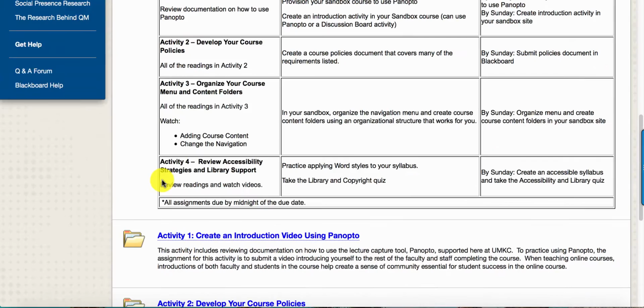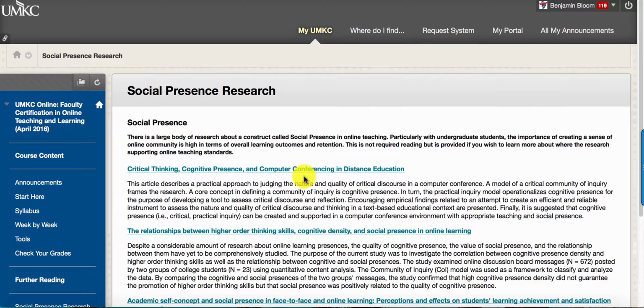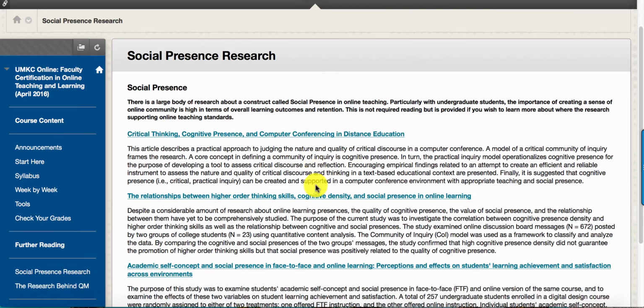Some other resources that are available can be found under the Further Reading section of the course menu. The article links within these sections are called permanent links and will take you directly into the UMKC Libraries database. If you are off campus when taking this course, you may need to enter your UMKC username and password to access these articles.